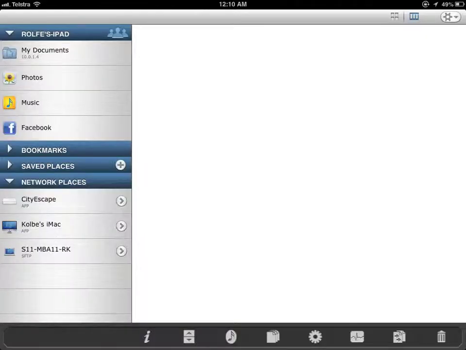And you'll see it opens up like this. Now what you've got here is access to all your stuff that's on your iPad already. But what we're interested in is clicking on this little plus. So let's do that.